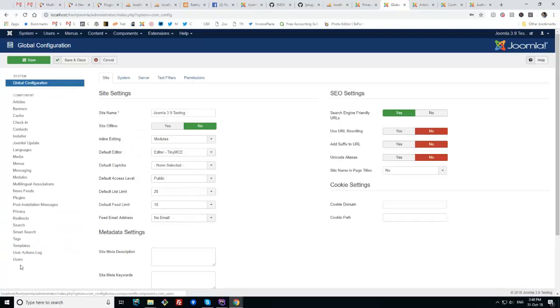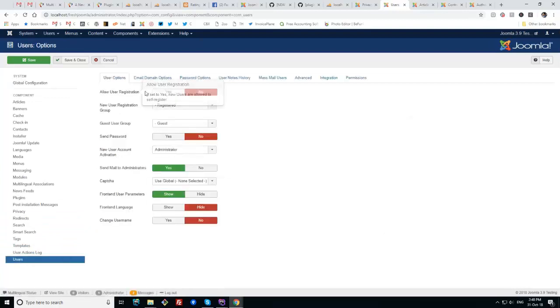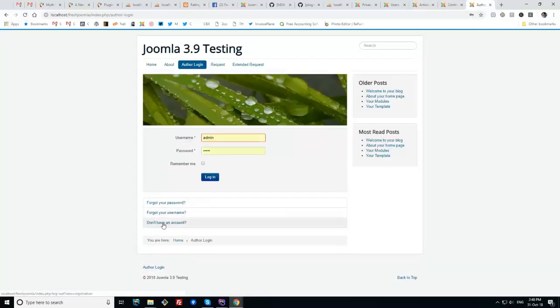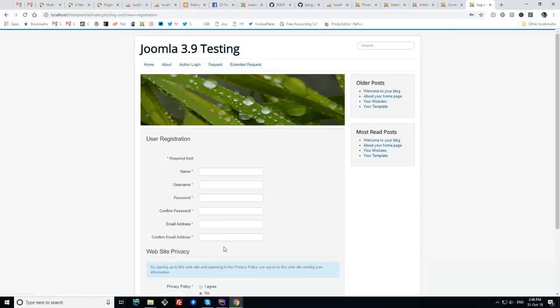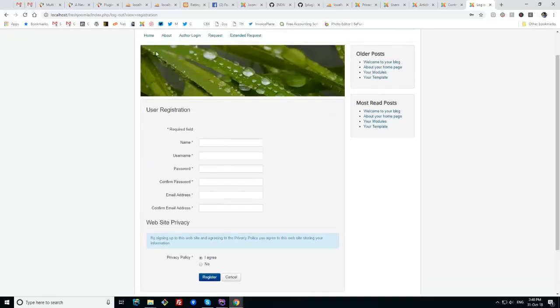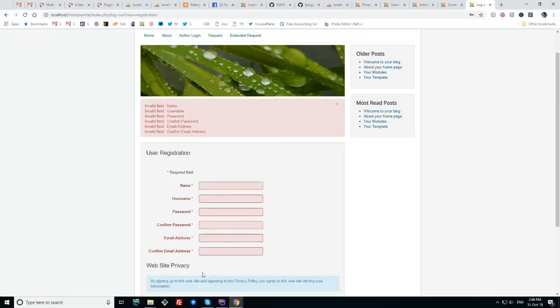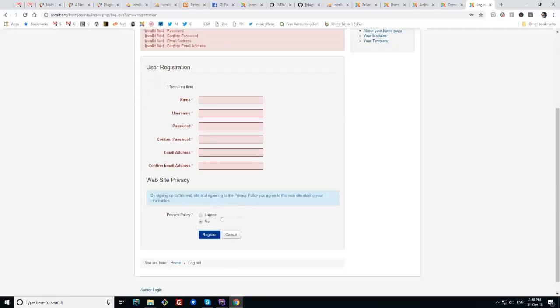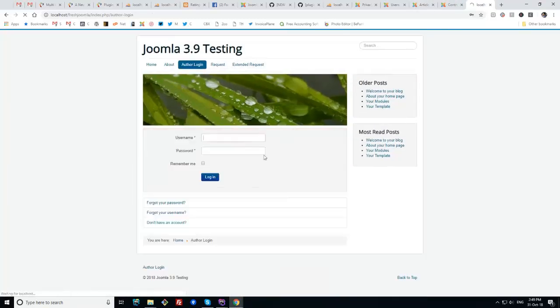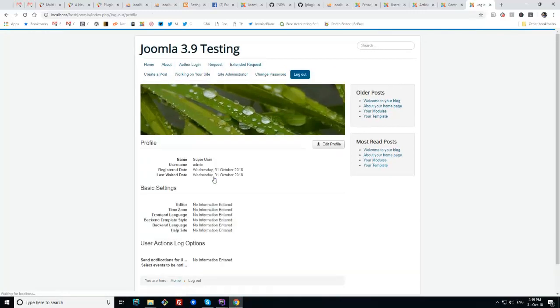So go to global configuration, users, allow user registration, yes. So I will see don't have an account. Okay, you see the new privacy option is here, agree or disagree, in the regular user registration component of Joomla. So these are the new features we're seeing here. If the user clicks agree or no, actually the user cannot disagree to sign up. Okay, so let me log in once again.